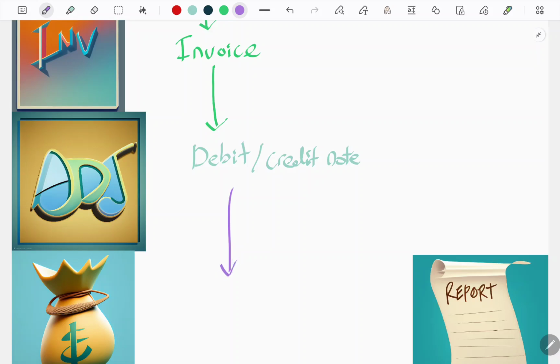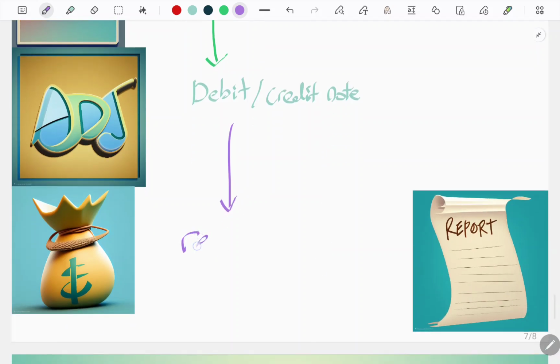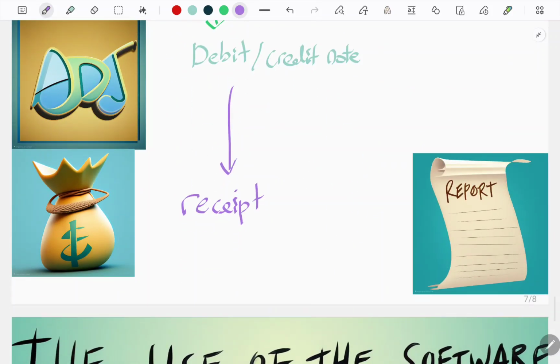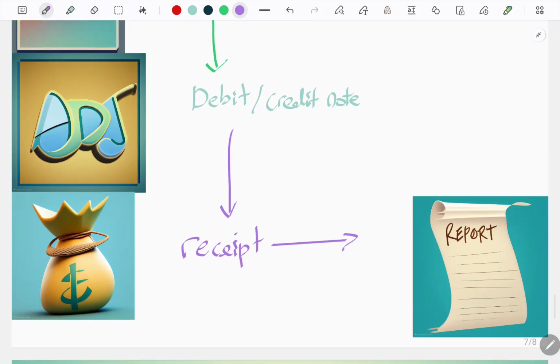Then we go down over here. We got the receipt. All right, these are typical, right? Typical flow of documents. Then, if you go to this one, you might generate the aging statement.